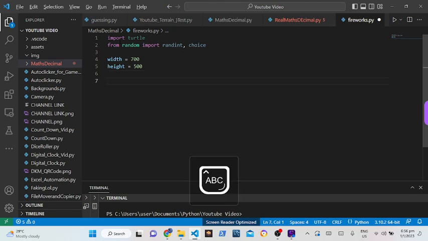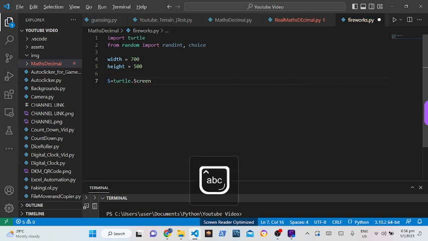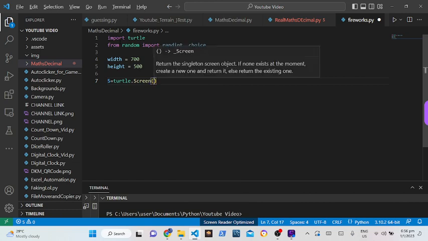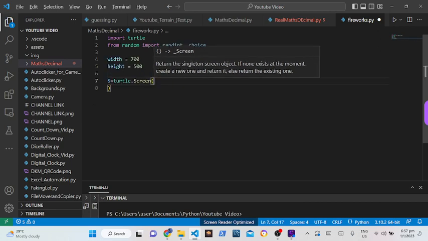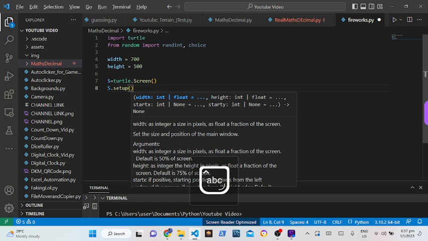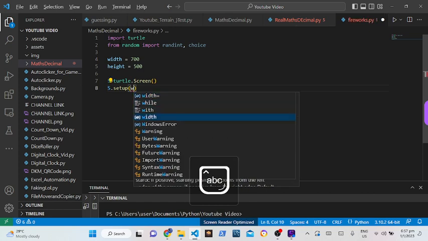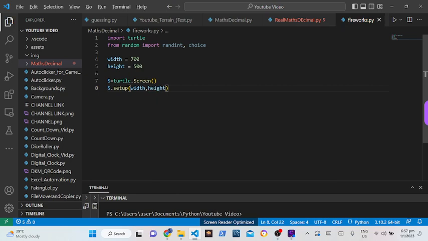Then after that I can put s is equal to turtle dot screen. Then after we set up the variable, I'm going to put s dot setup, width and height. So this is our s dot setup.